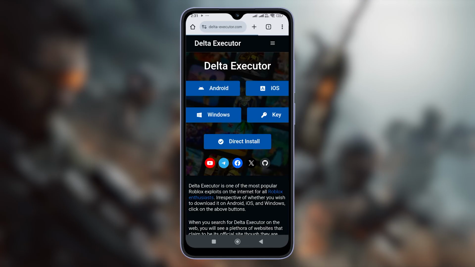Tap the official link. Make sure to avoid third-party sites to keep your device safe. Once you're on the site, you'll see options for different devices. If you're using Android, tap the Android button to download the APK. For iOS, tap the iOS button to get the IPA file.